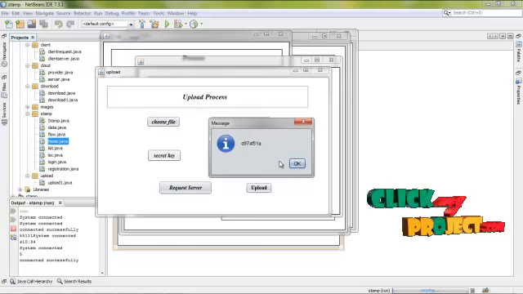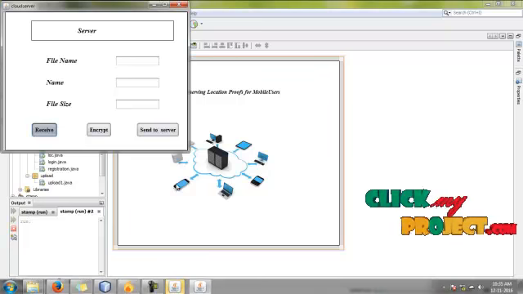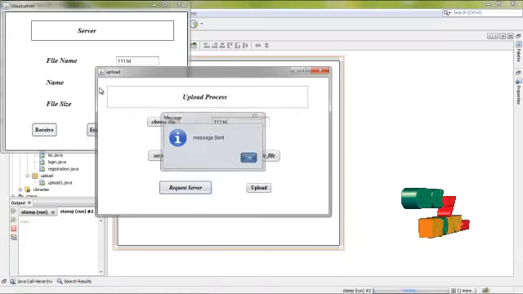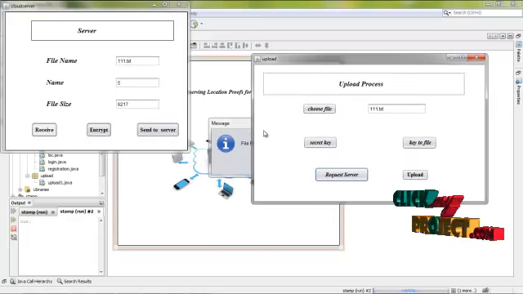After that, the key can be assigned and the request can be sent to the server. Right click on Server.java and click on run file, and the data can be received by the users.